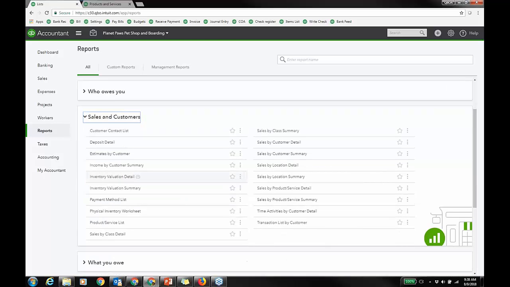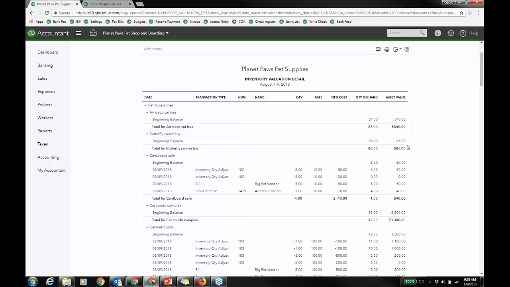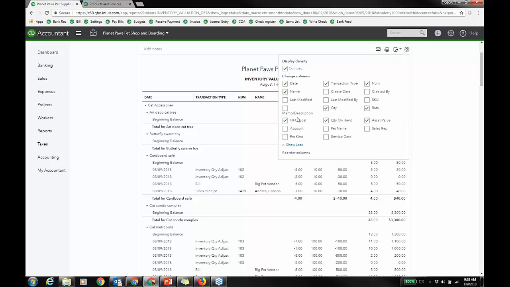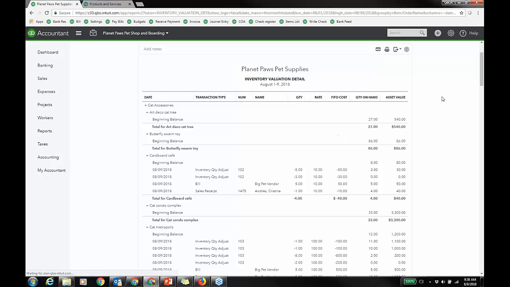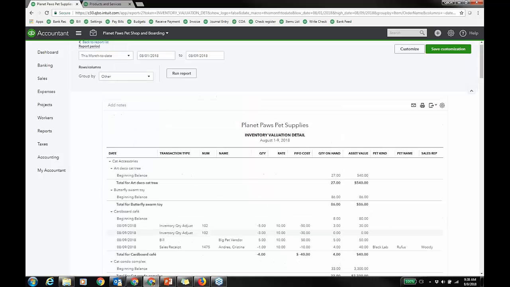Here's my inventory reporting. So I have an inventory valuation detail report. Looking at this month to date, right? Cardboard Cafe, I did some stuff today. Then look at the columns. On the detail reporting, you can add more columns. So I could get rid of memo. I have FIFO cost. That might be helpful. Asset value, the rate, the quantity in hand. Then I can add like pet kind, pet name, and sales rep, right? Those custom fields. And that way I can see who it was, right? And that helps me report.